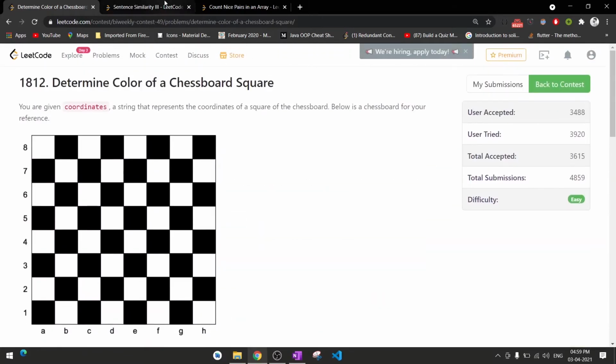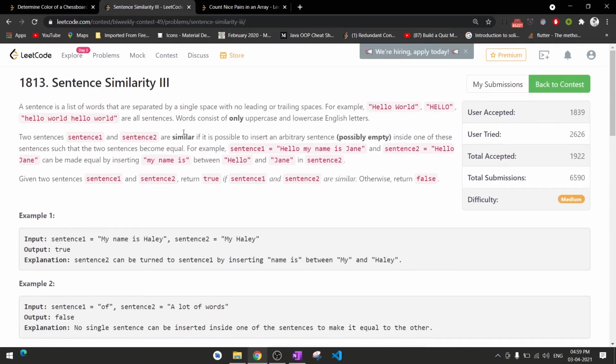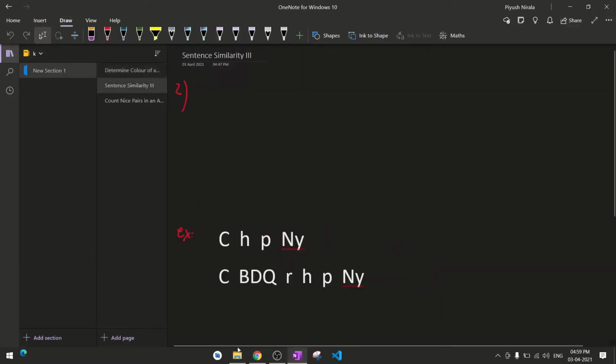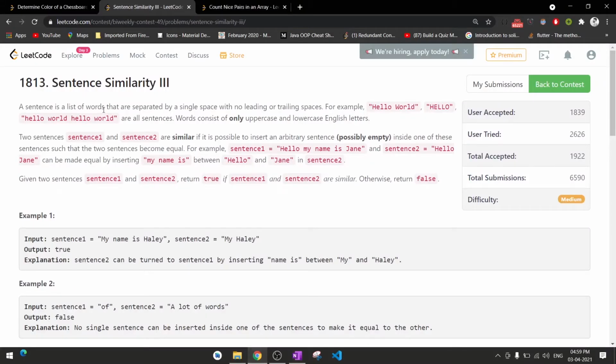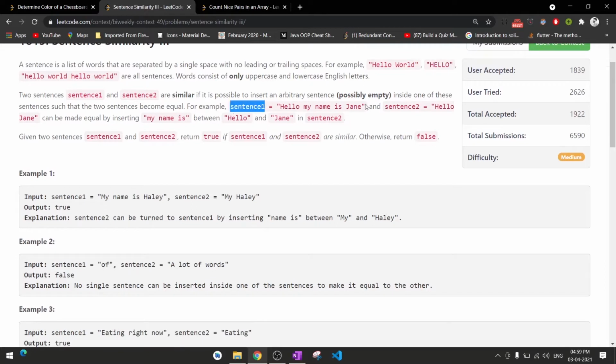So let's go to the next question. This is sentence similarity. As the question suggests, a sentence is a list of words separated by a single space. We have to tell whether sentence 1 and sentence 2 are similar or not. For example, if sentence 1 is "hello my name is Jane" and sentence 2 is "hello Jane", then this hello and hello should be the same, and this Jane and Jane should be the same.